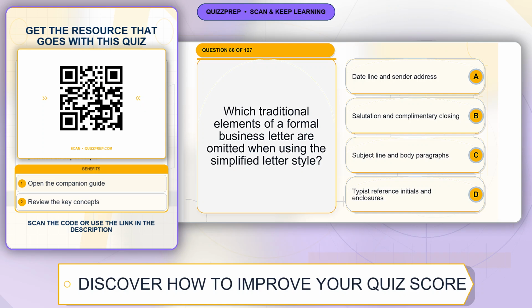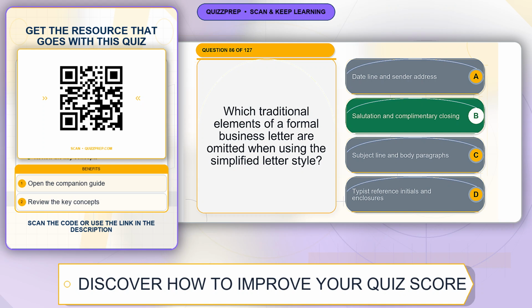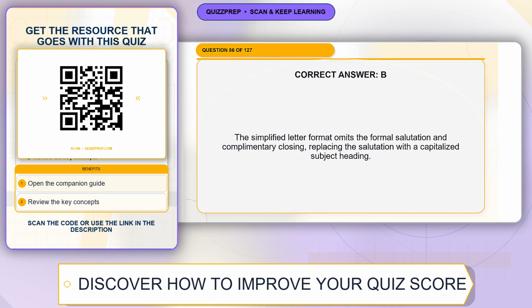Question 86. Which traditional elements of a formal business letter are omitted when using the simplified letter style? Option A, date line and sender address. Option B, salutation and complimentary closing. Option C, subject line and body paragraphs. Option D, typist reference initials and enclosures. The correct answer is option B, salutation and complimentary closing. Explanation. The simplified letter format omits the formal salutation and complimentary closing, replacing the salutation with a capitalized subject heading.